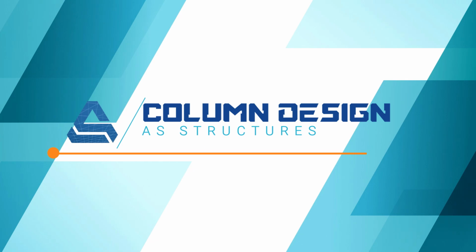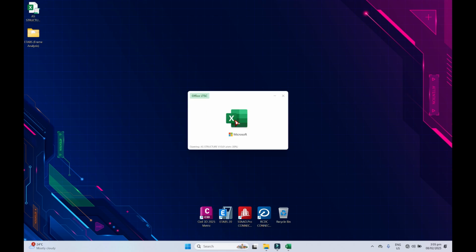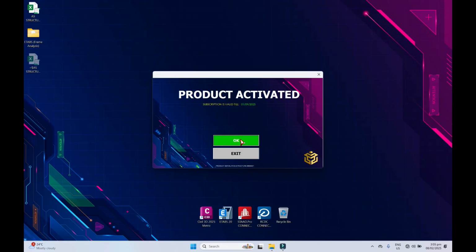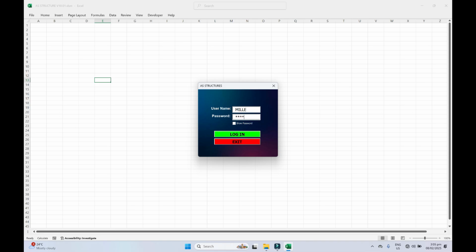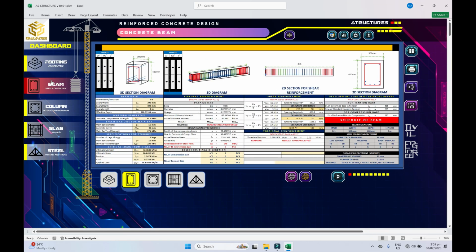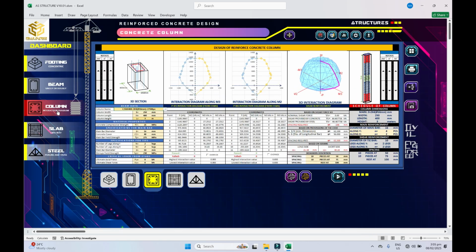Welcome to AS Structures. In this video, I'll guide you through the column design process using the program. First, open and log in to AS Structures. Once you're logged in, navigate to the main menu and select Column Design to begin.